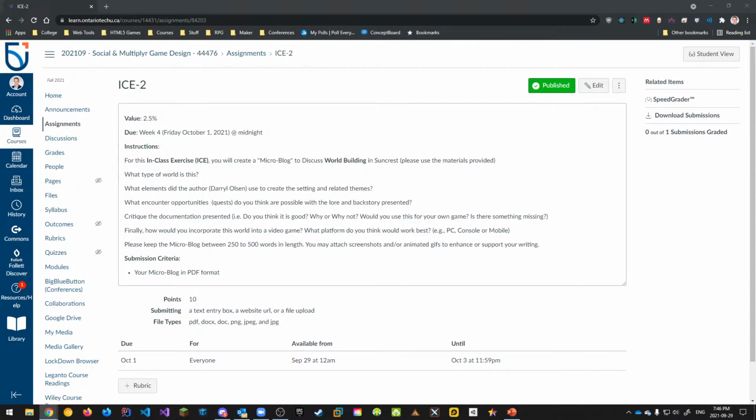So what did he use? What elements did he use to create the setting and related themes? What encounter opportunities do you think are possible with the lore and backstory presented? So actually read the document a little bit. Critique the documentation presented. Do you think it's good? Why or why not? Would you use this for your own games? Is there something missing? Would you add something else? If you were writing this document, if you were creating Suncrest, how would you approach it? If you were the world builder, if you will.